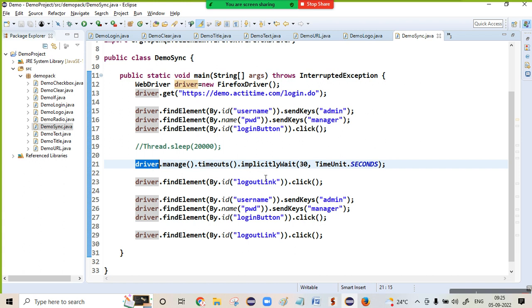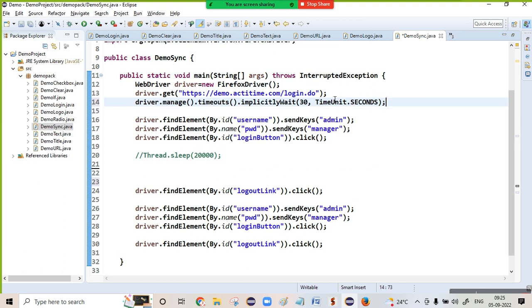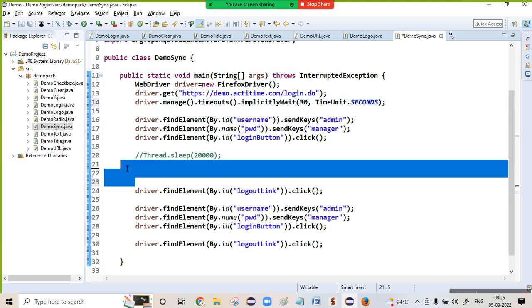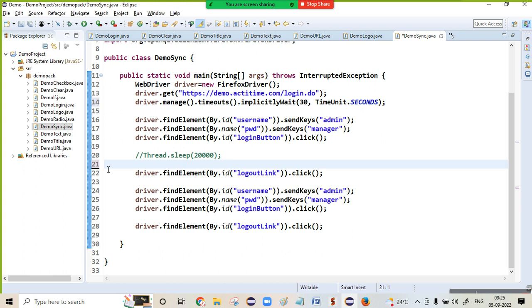The driver object itself will check, wherever you use driver.findElement, whether implicitly wait is defined. That's why, as a best practice, we can write this line at the beginning itself, so that wherever we want to wait, wherever we want to synchronize, it will synchronize automatically.